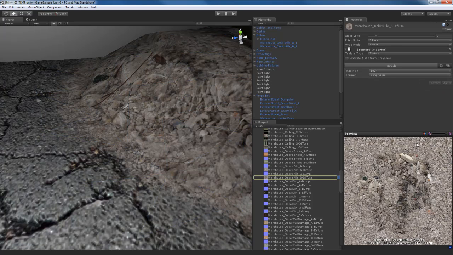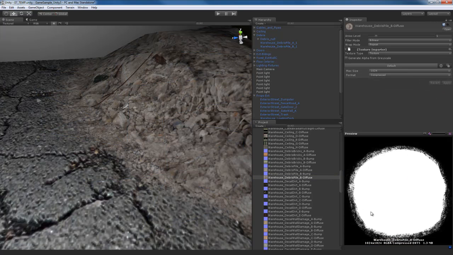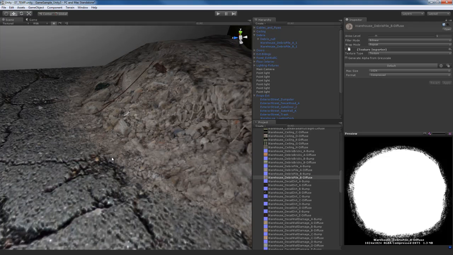And if I go to the texture, you can see the texture has this alpha map on it. So you can see it fades out at the edges, and that's what gives it that nice soft look, like the dirt becomes less and less until you see the floor, the concrete.